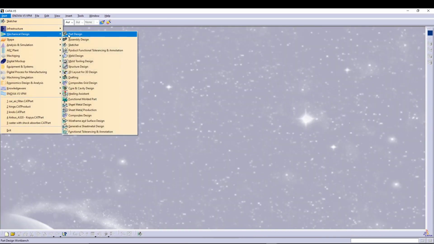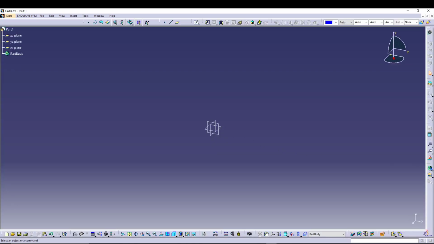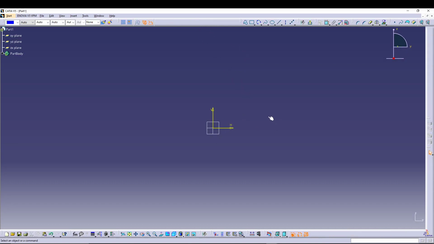So I'll start with the mechanical design, part design. You can name the part. So we'll start with the sketch, and for the first sketch I will select YZ plane and go for sketching. Now here I will go for a profile and I'll quickly draw a profile that looks like this, and then we can mirror it.